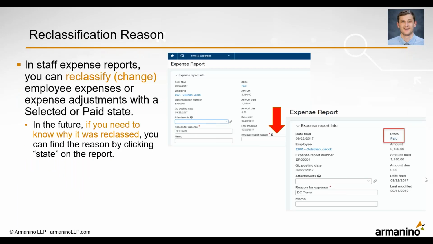And then finally, in reporting and insights, let's talk about the reclassification reason. So in staff expense reports, you can reclassify employee expenses or expense adjustments that have a selected or paid state. So now when you click on that reclassify button to either reclassify the expense or the adjustment, you're going to see a new field on the screen, kind of where that arrow is pointing right there, the reclassification reason. This is going to require you to put a description of what you changed on this expense or adjustment and why, and it's going to store it in the expense report history.